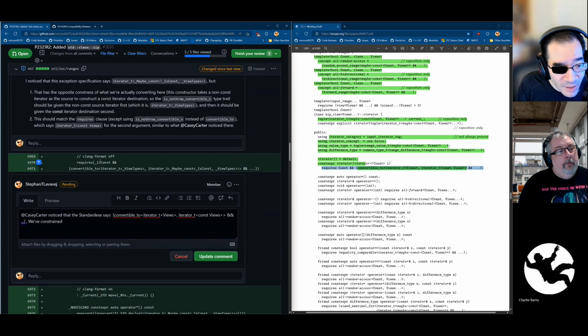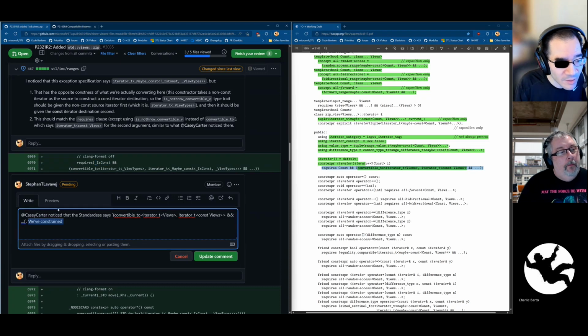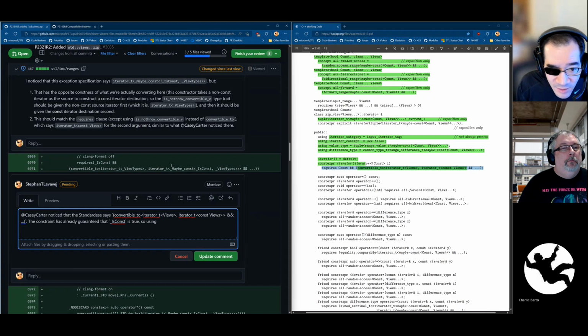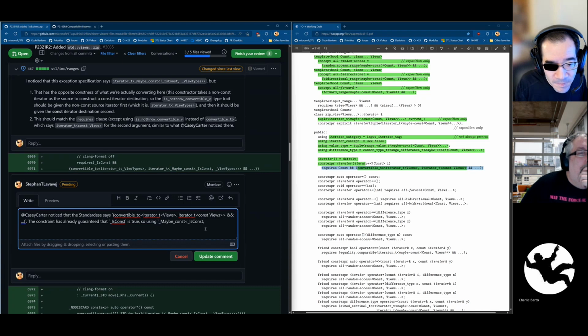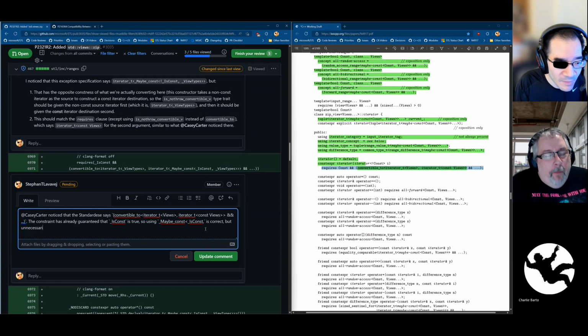Constrained, the constraint has already guaranteed that is const is true. So using maybe const is const is correct, but unnecessarily verbose.